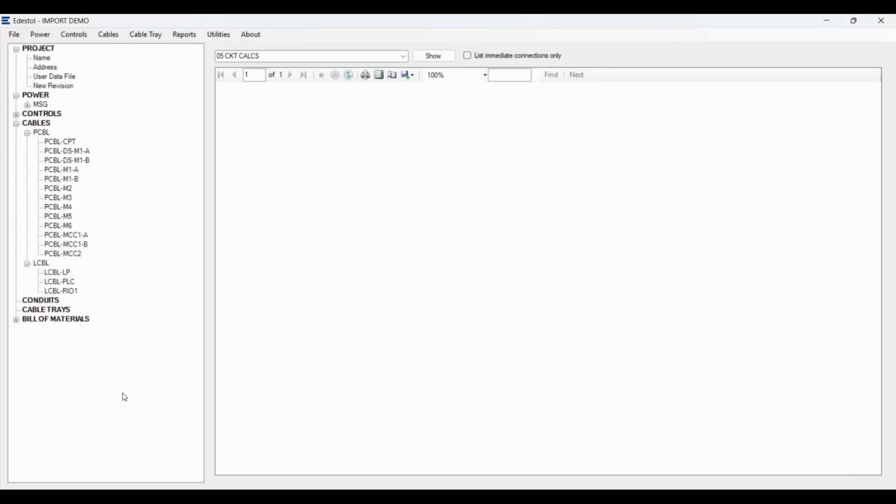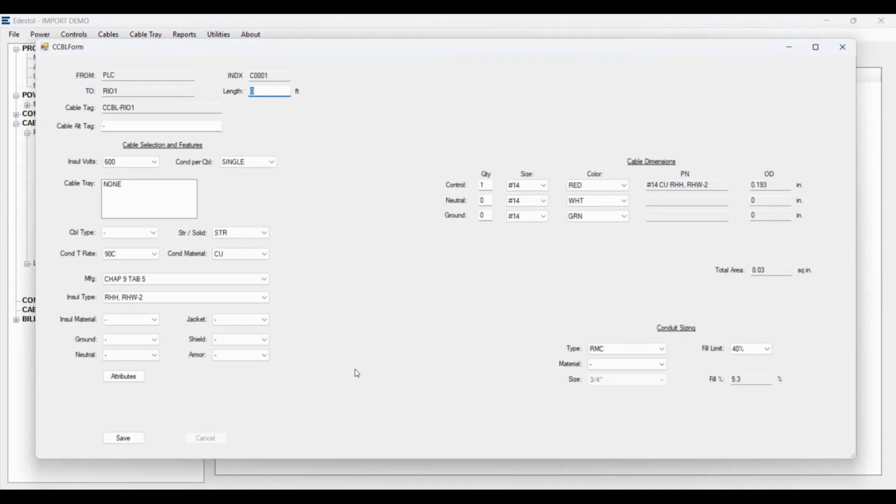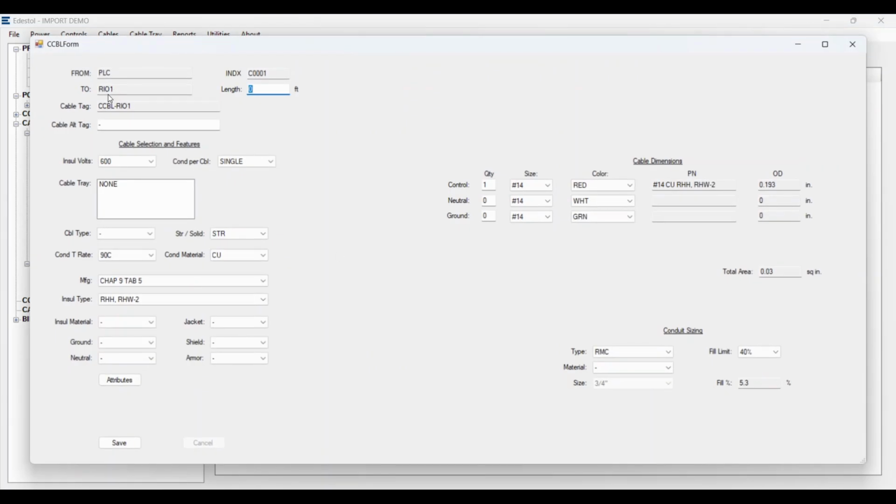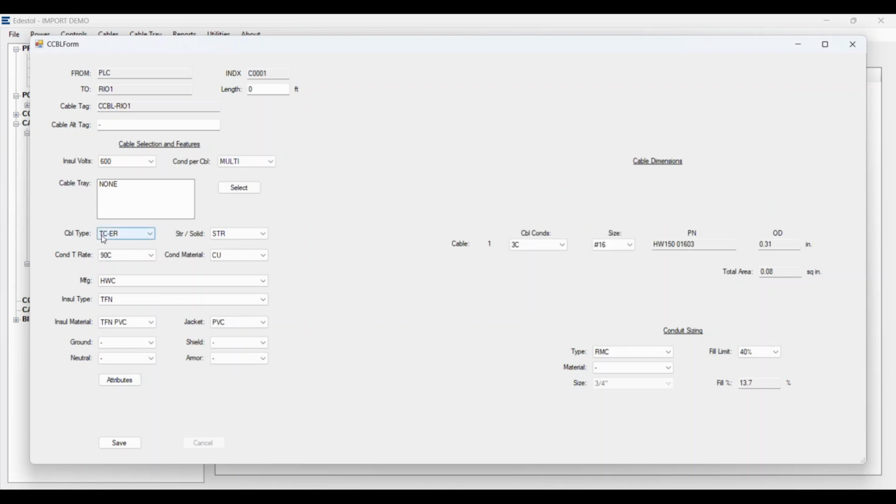We're going to press save. So that was our L cable running from PLC to RIO1. Now this is our control cable, and let's just go with HWC, THHN, what else do we got here? Oh, we got to do multi. So we don't want single conductor. We want a multi-conductor. Okay. So there you go. We got HWC TFFN, number 16, but this is going to be an E-stop circuit. So let's run number 7 conductors and 40% fill.